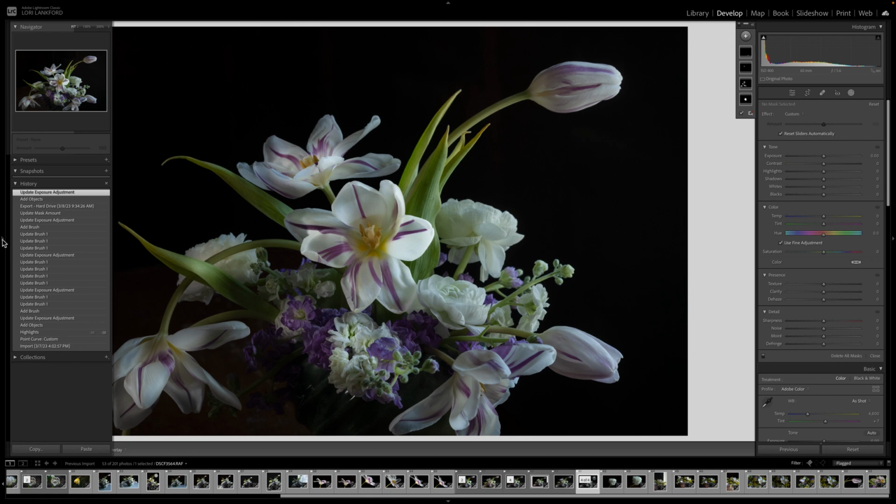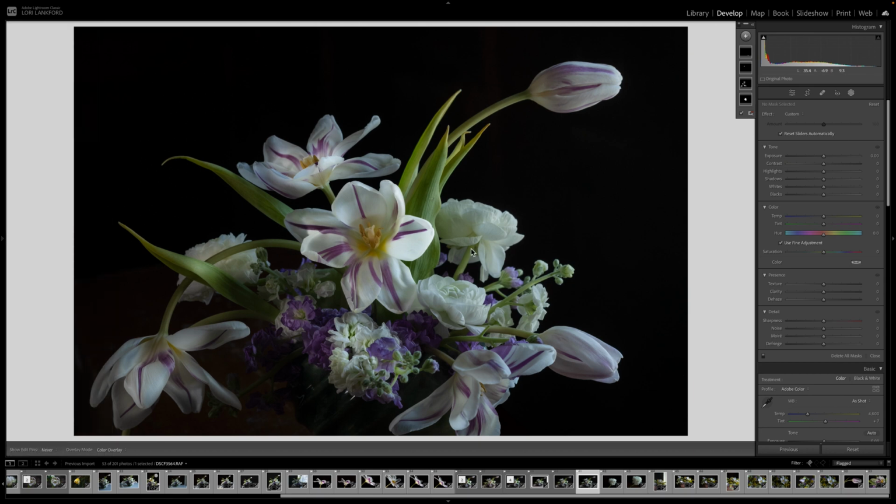So let's jump into this image. First thing I did, you can see here on the left of my screen, I'm in Lightroom. I did some basic edits. I will show you the true before.